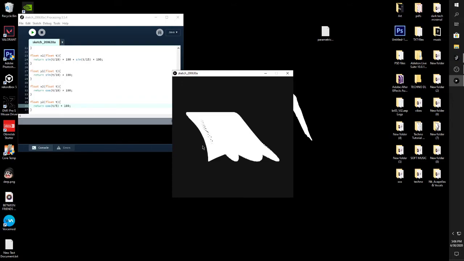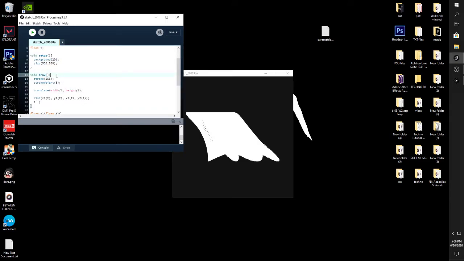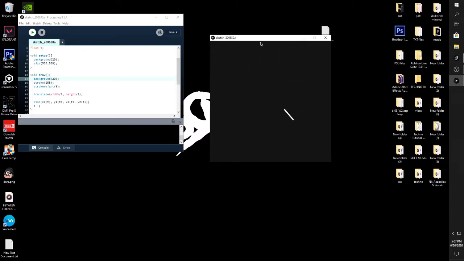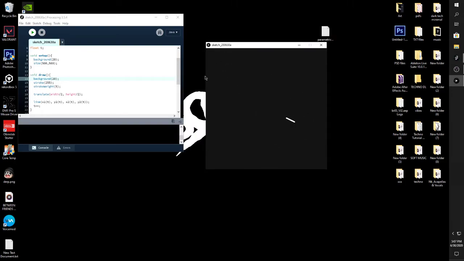Okay, we don't really like this. We don't like the lines to stack on top of each other. So to do that, we'll just go ahead and refresh our background every time we update. So background set to gray. And now you see we just have a line just going crazy. However, we did kind of like the trailing effect, so we'll keep the trailing effect to some degree.